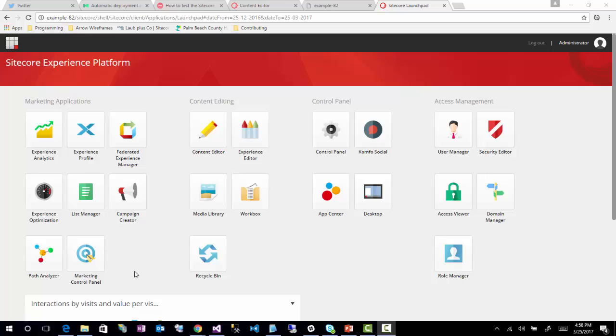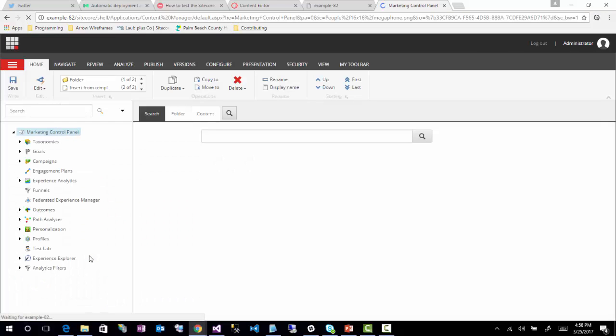In order to start setting up pattern cards and profile cards, and some of the other attributes such as profile keys, you will be working out of the marketing control panel. So we'll click on that. Once you're inside, you'll notice there's a lot of different things. We're going to be working with the profile section, but you will notice that there are goals you can define, campaigns, and other various things. These all relate to different areas of the Sitecore Marketing Suite. So let's go ahead and look at profiles.